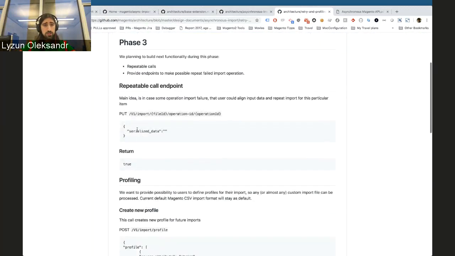And one more feature is repeatable calls. So when you start an import, then you request the status of your import, and then you see, let's say, you had 100 items, and almost everything is fine, but items number 10, 20, 25 have failed for some reason. I don't know, an image is missing, or some required attribute is missing. So what you want to do with it, you can just restart this transaction. And you can restart it by knowing your operation ID and your file ID.